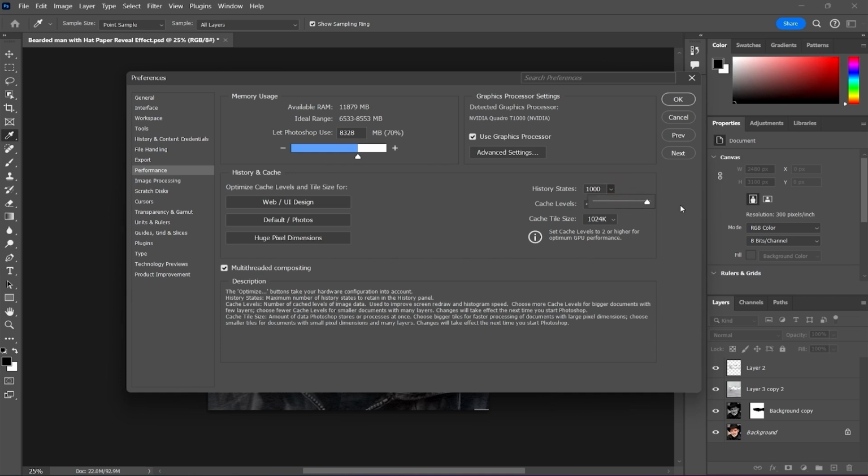We have to know that the higher the history states, the more memory consumption you get. So if you want better performance, you have to make it lower, maybe 20.